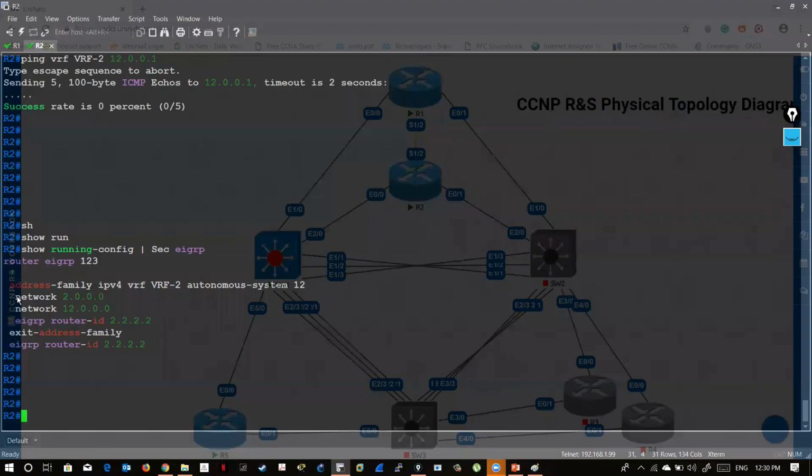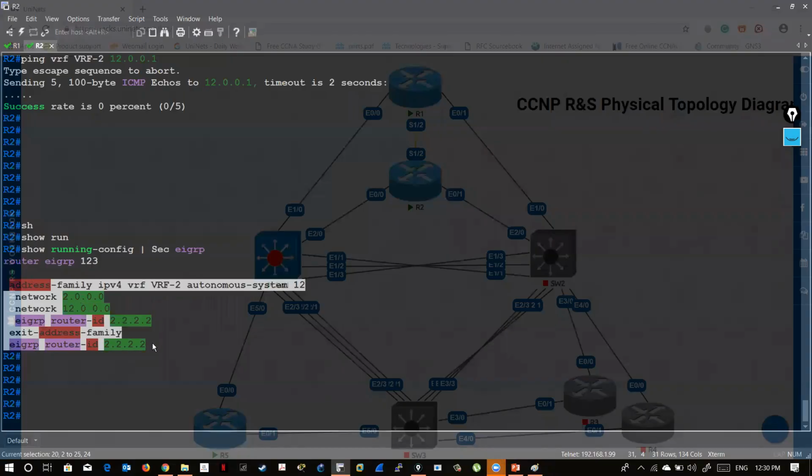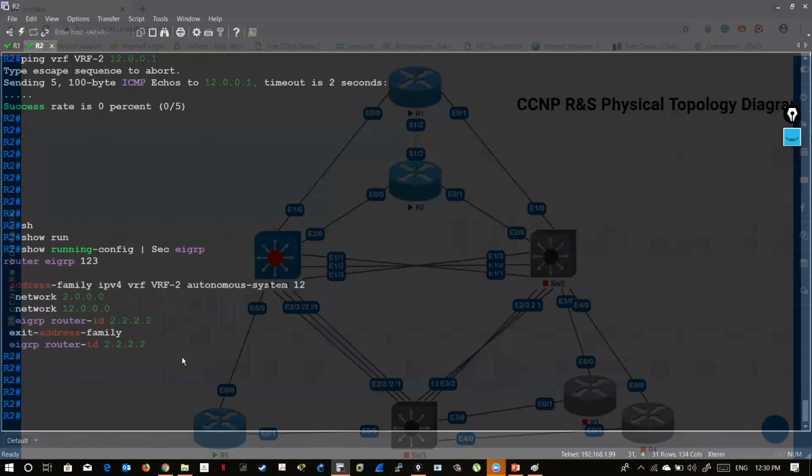You can see this is how we enable EIGRP for VRF. First, the same command as we did for RIP: you need to enter into EIGRP. Then you need to give the address family ipv4, since you have to tell to which VRF this EIGRP has to be run. Then the autonomous system number. Then the networks. Clear?